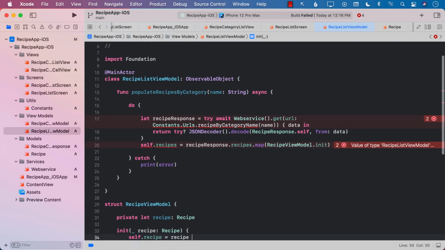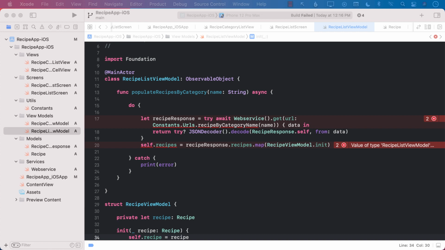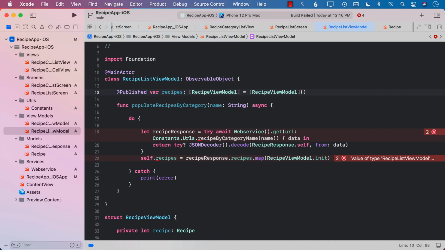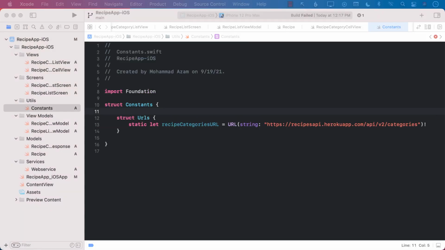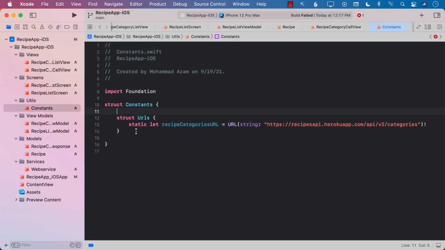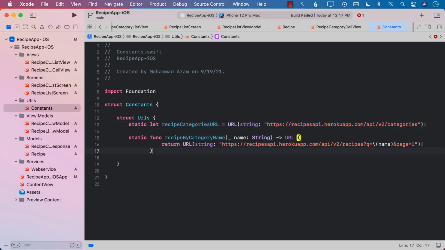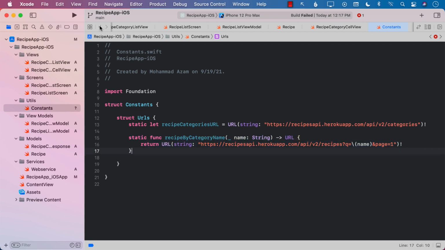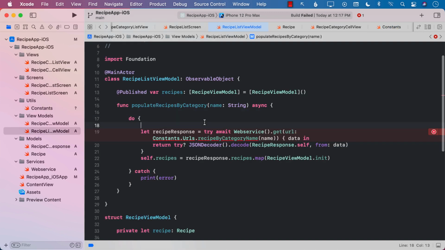All right. Now, in our recipe list view model, just like before, we need to expose a list of recipes, an array of recipes. So here it is, and we have used it on line number 22. The final thing we need to do is the URL. So we need to construct a URL based on the recipe category. The URLs that we are constructing are in the file called URLs or constants. And right over here, we can add another function that can simply return us a URL for a recipe based on the category name. Let's go ahead and build it.